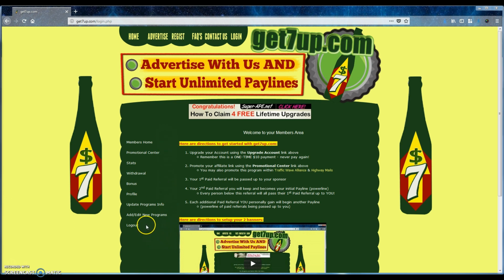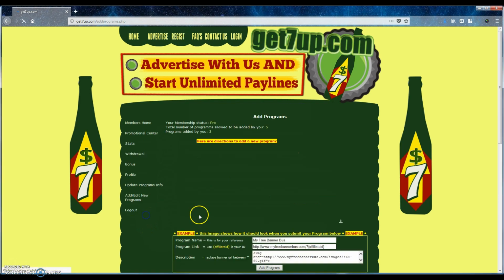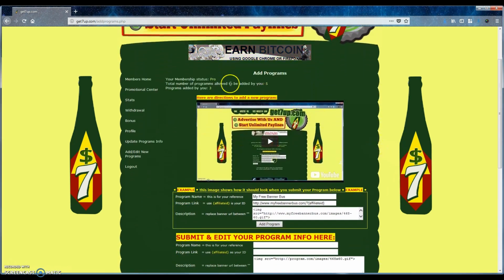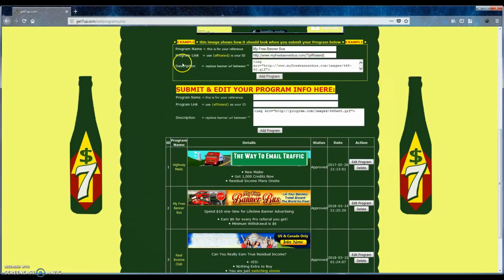So the first thing you'll do is click Add, Edit, New Programs, and it brings you to the page to do that. It tells you how many you can add and how many have been added by you. And scroll down. The first thing I want you to really pay attention to is there is a clear image example. This is an example of exactly how your information in these boxes should look. You should have the program name, and then you should have your affiliate link with this replacing your affiliate ID or username, and then a description, which could be either the banner image, or if you know HTML, you can add HTML in there as well.